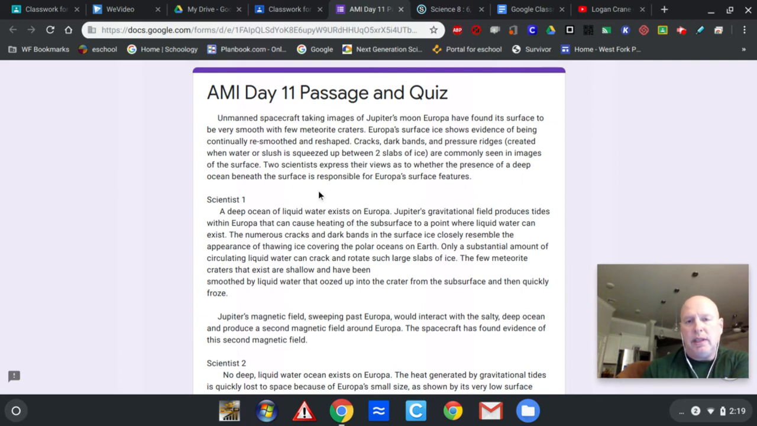Unmanned spacecraft taking images of Jupiter's moon, Europa, have found its surface to be very smooth with few meteorite craters. Europa's surface ice shows evidence of being continually resmoothed and reshaped. Cracks, dark bands, and pressure ridges created when water or slush is squeezed up between 2 slabs of ice are commonly seen in images on the surface. 2 scientists expressed their views as to whether the presence of a deep ocean beneath the surface is responsible for Europa's surface features.